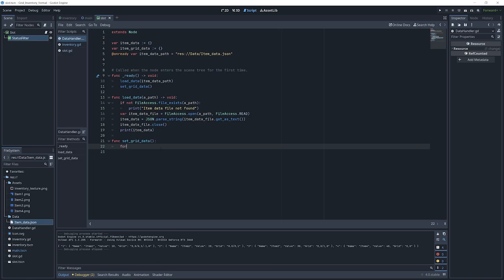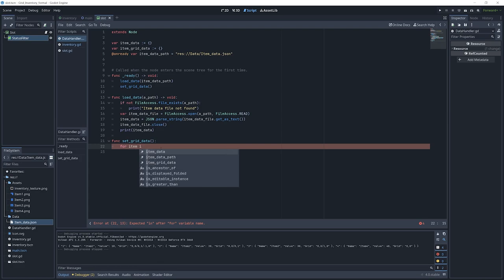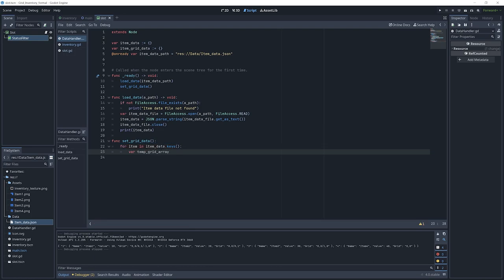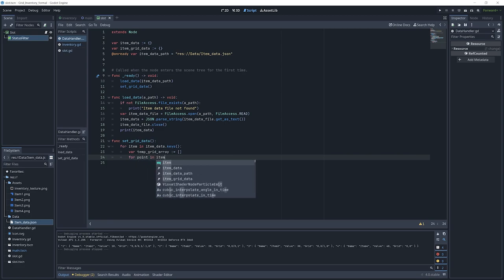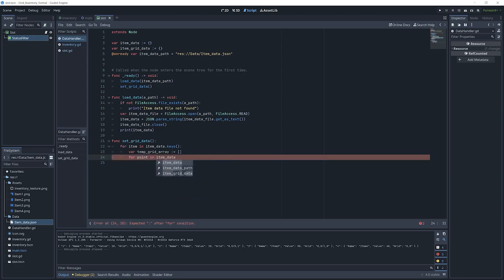And let's do a set grid data. So what we're doing is taking individual items in the item data and separating them into a more readable array to iterate through. We take the point in each of the grid values. I think we can access the item with the item ID and look for the grid part. And because I formatted with dashed lines, I'll be able to split them. Dash.